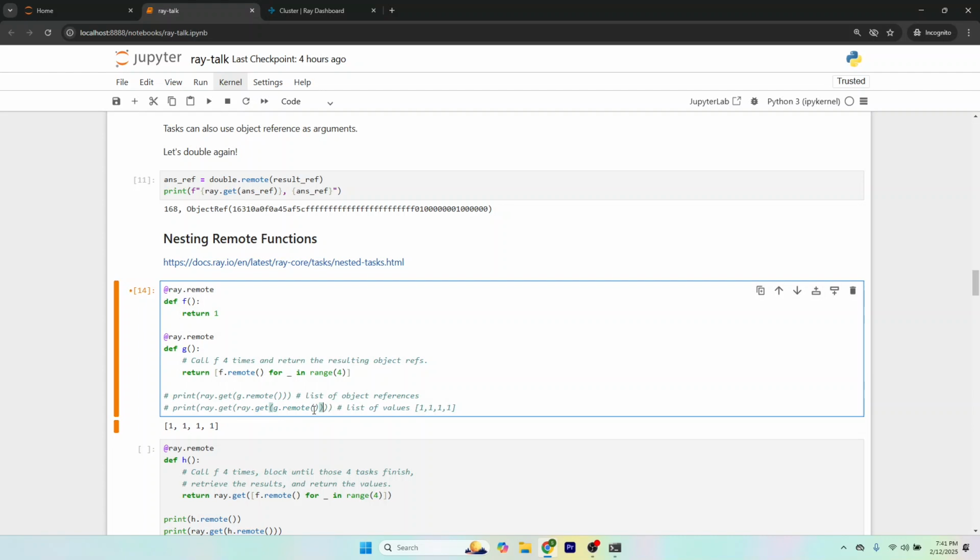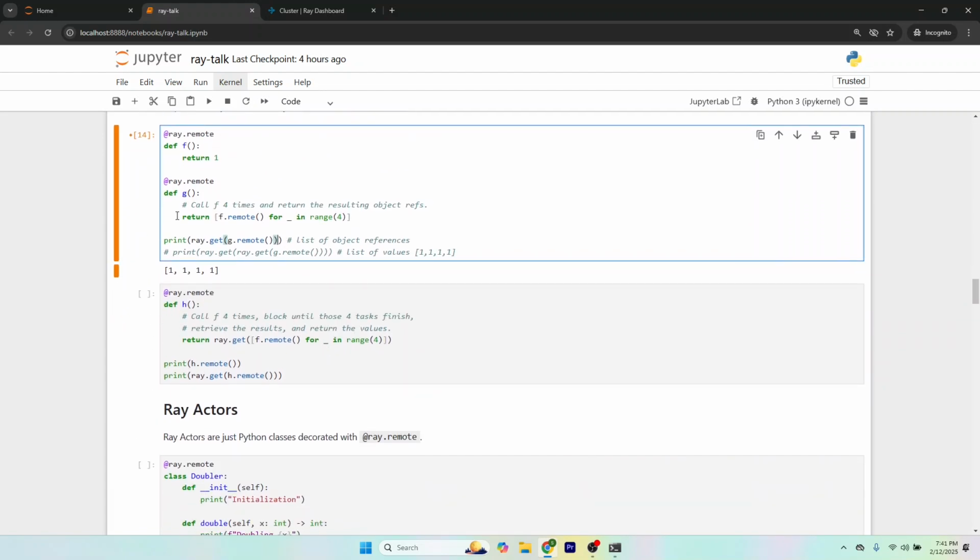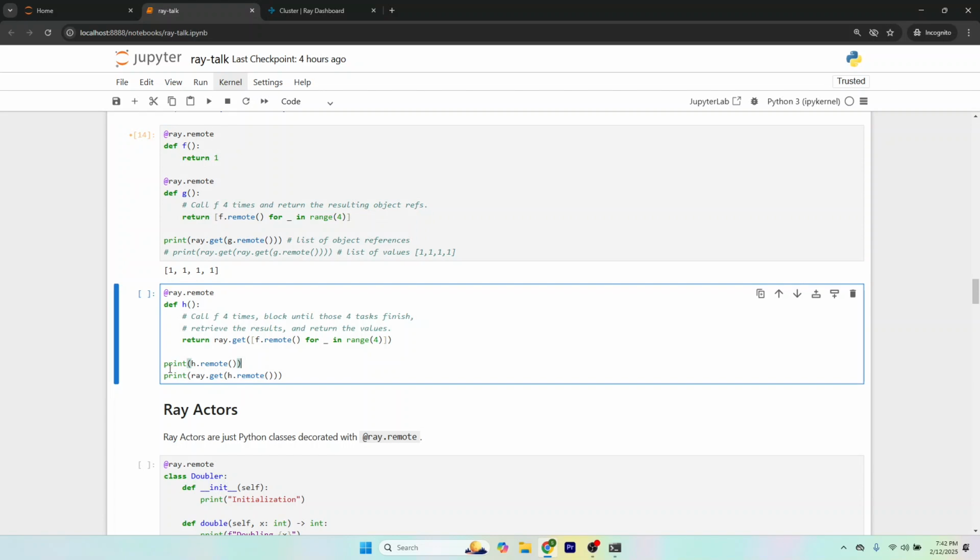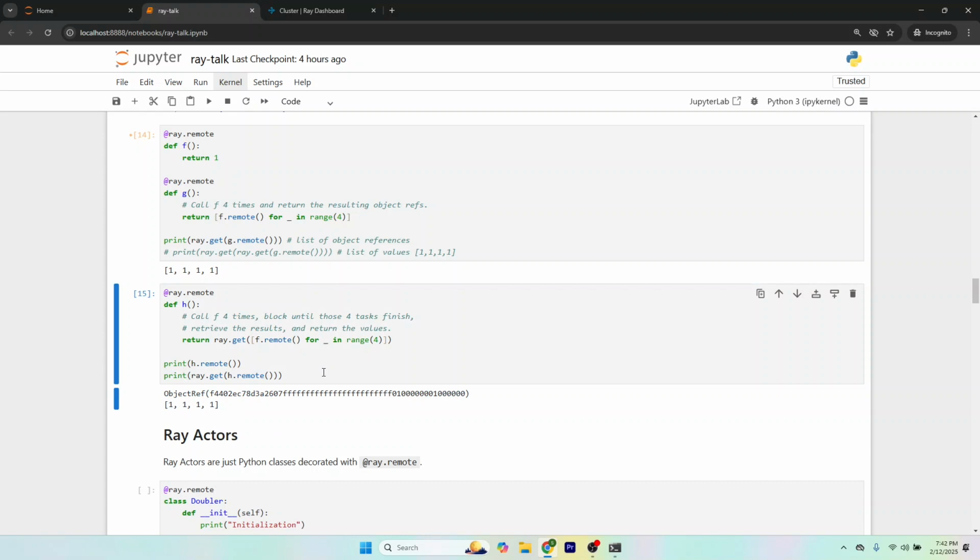So another way you could do it, and I'm just pointing out a couple gotchas if you decide to look into this, is we'll do the same thing as G, but we'll just call it H. And we're going to do in a list comprehension call f 4 times. So remember, this would return a list of 4 object references, and we do a ray get inside this function. So now when H returns, it's an object reference to a list of ones, right? As opposed to the way we were doing it with G. So I'll execute this cell, and we'll see that H remote should be an object reference, and ray get should be the same as our ray get G remote, because we just moved the ray get inside, right? Okay. Hopefully that makes sense.